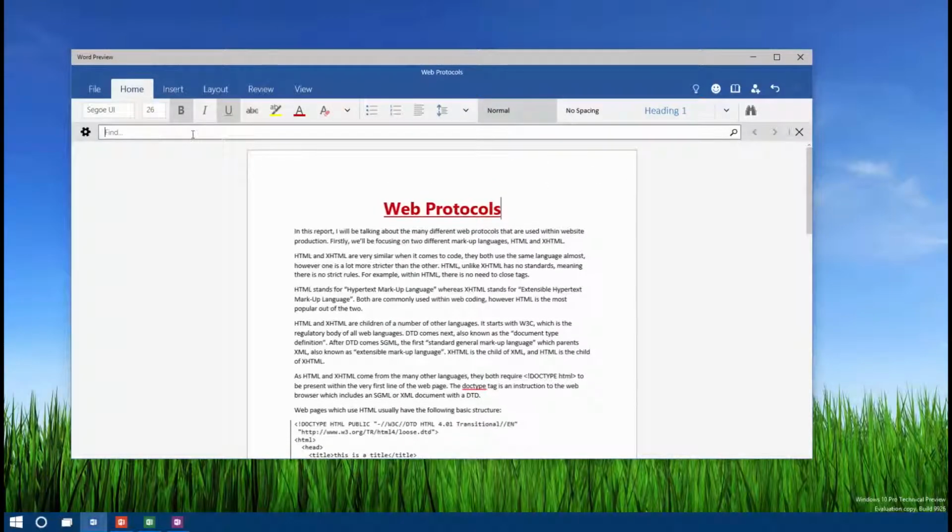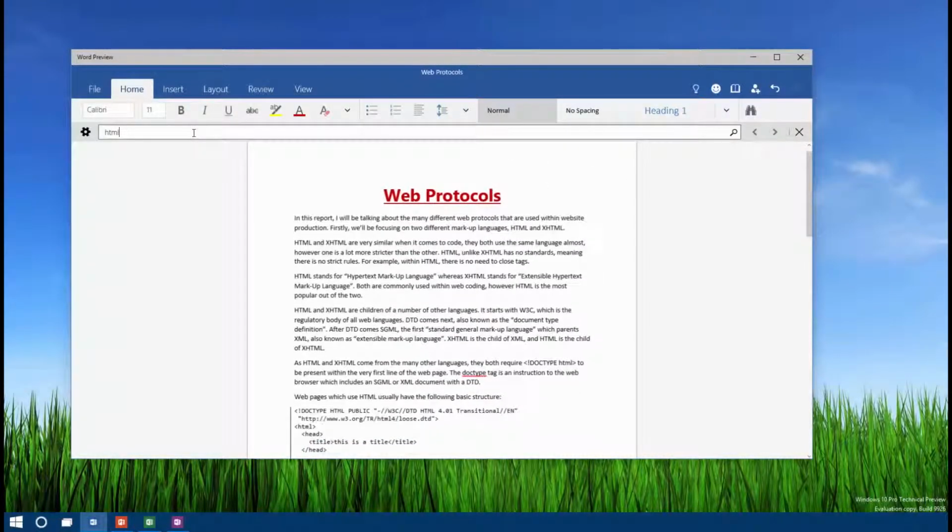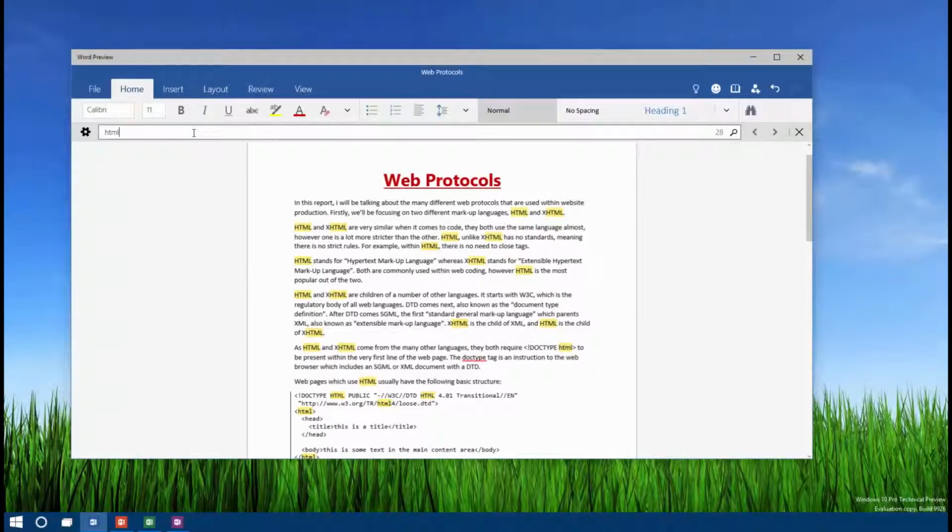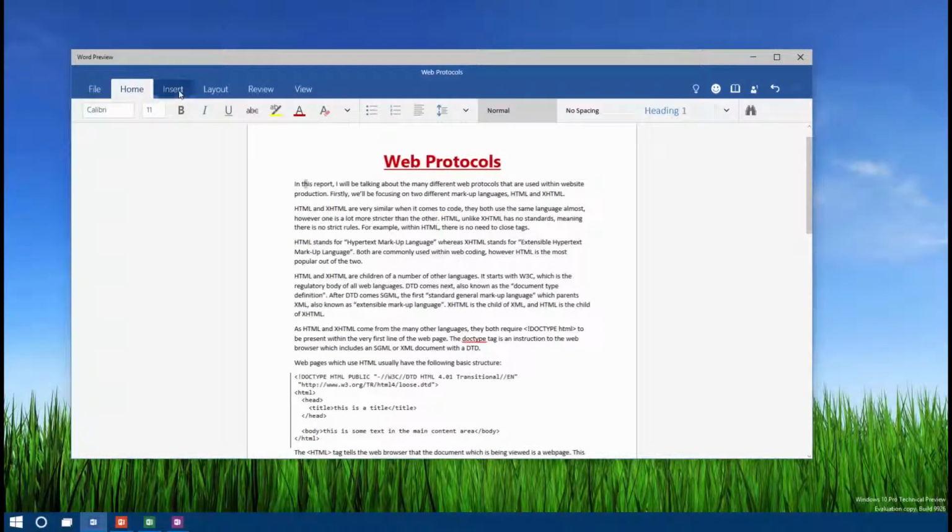You can also find text, so if I search for HTML here, because this is a document about HTML, I will get a number of different highlights telling me what the word HTML is. Moving on to Insert, you can insert a number of different things: tables, pictures, shapes, text boxes, links, comments, headers and footers, page numbers, and footnotes and endnotes. So this works much like you would expect.